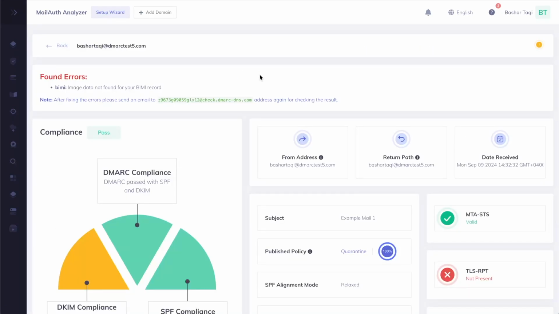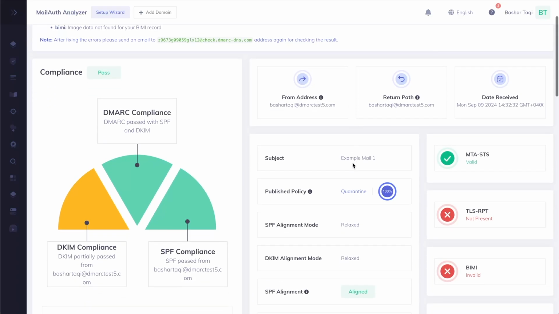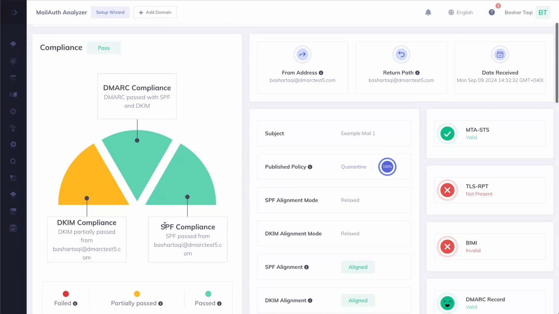Taking a look at the in-depth analysis, immediately I can see that it has detected an error, and the error detected is that there's no image data on my BIMI record, which I need to configure. Of course, it'll tell me the DMARC compliance. We'll be able to see that it is passing DMARC at the moment, as SPF is compliant. However, DKIM only partially passed from this domain.